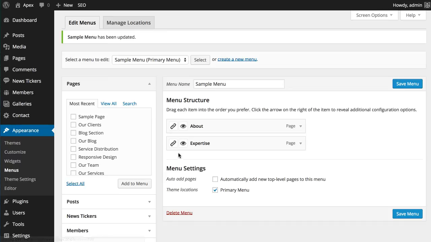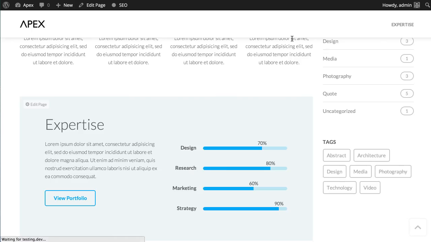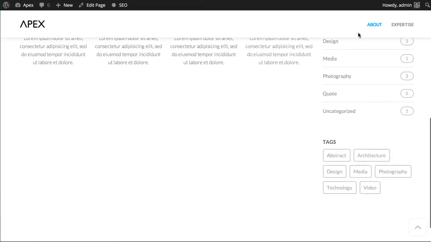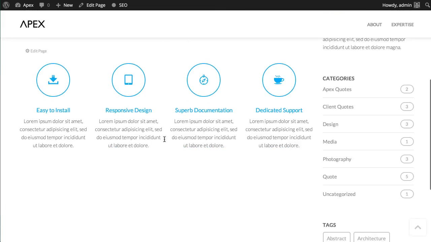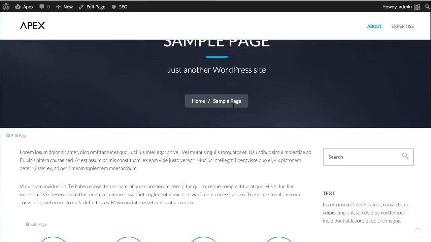Alternately, you can disable the content on the page if you want both these to show up in a menu but only want one to show up as an extra content section. So I disable the visibility on the Expertise. I'll refresh the page and you see we have both the menu items, but now we only have the About content showing on the page.